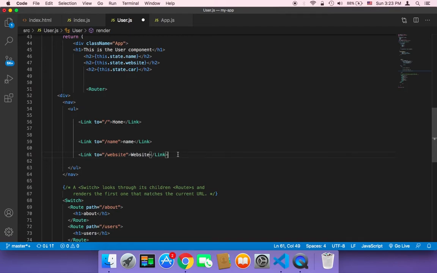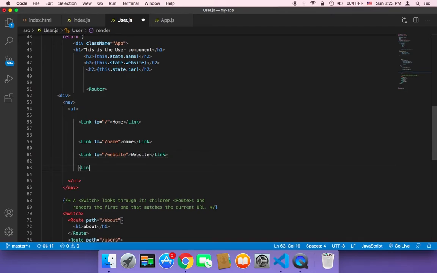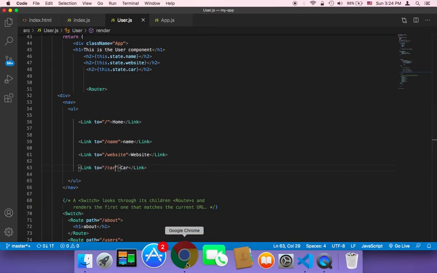And then I'm gonna create another link here, a link for the car. So I'm gonna say here car, and it's gonna have the URL of /car. Let me first save and show you that in the browser.